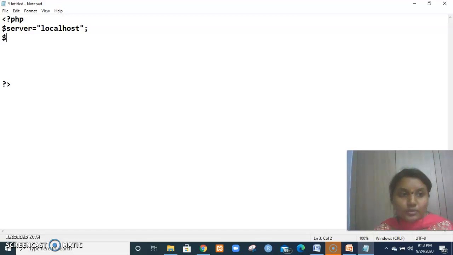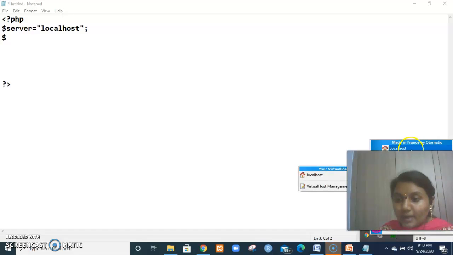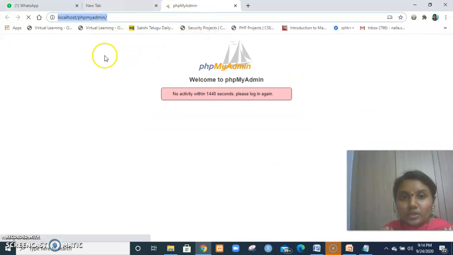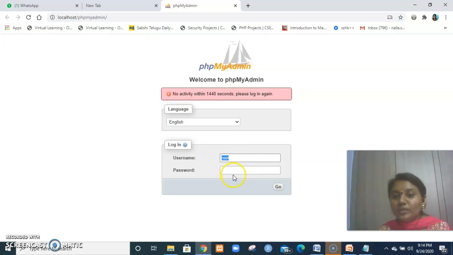And username. So the username for connecting with phpMyAdmin will be root. So where is that phpMyAdmin? You can go with the WAMP. So here you have phpMyAdmin. If you click on this, you'll get this page. So here you have a username root and no need to give any password.